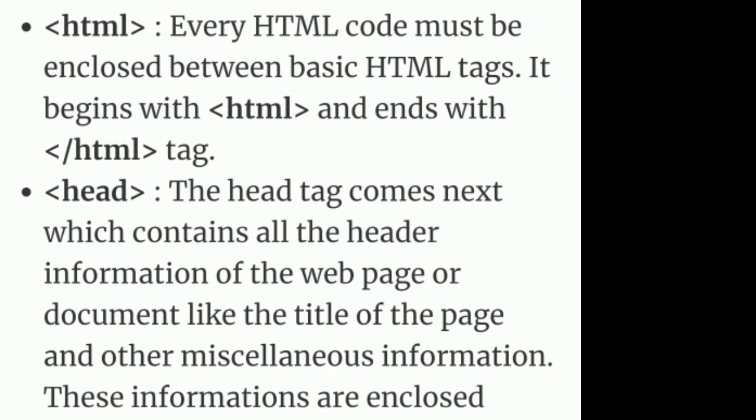Title. We can mention the title of the web page using the title tag. This is header information and hence mentioned within the head tags. The tag begins with title and ends with \title.